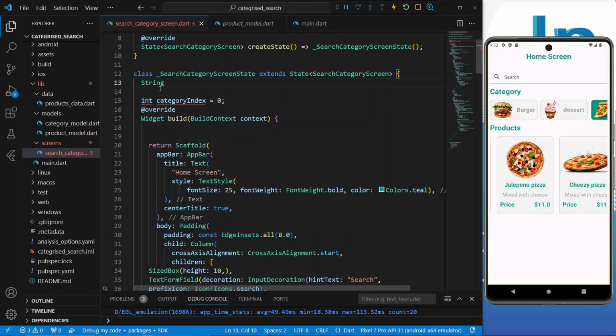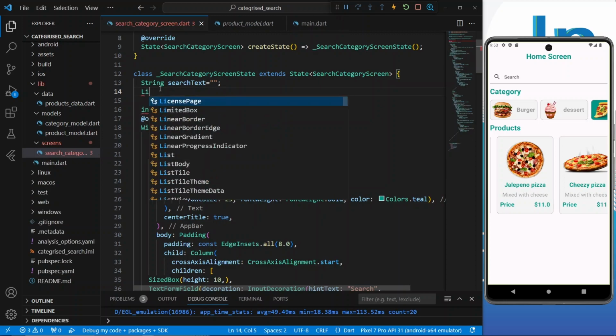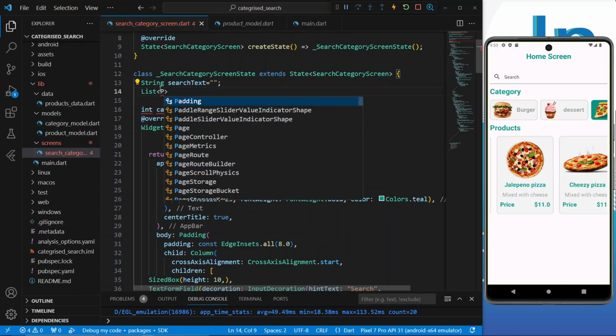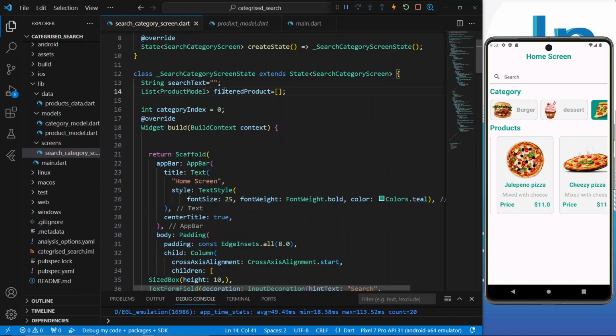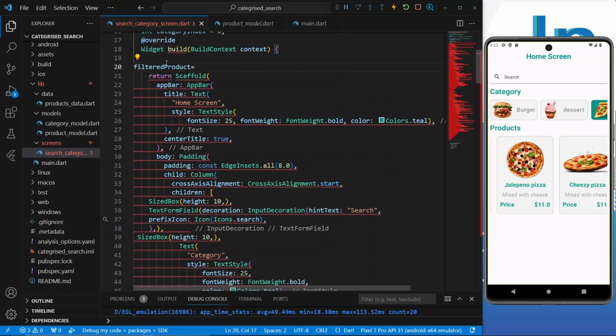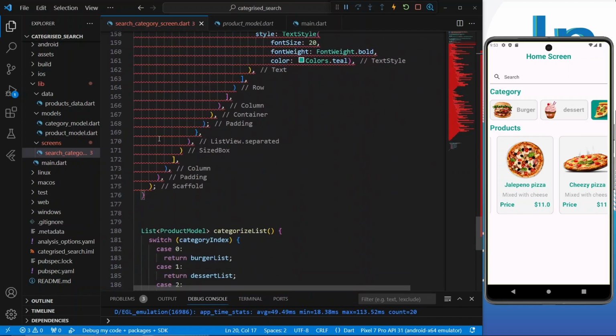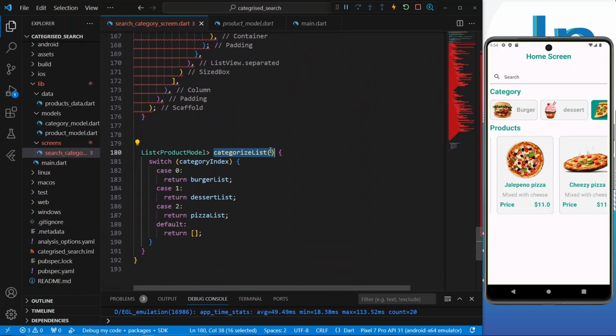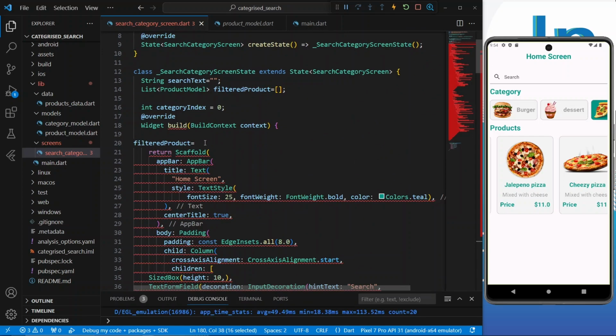Inside this extended class, declare a string variable for the search text. Create an empty list to hold filter results. Inside the build context property, establish a connection between the filter list and the product list with the use of the where property.